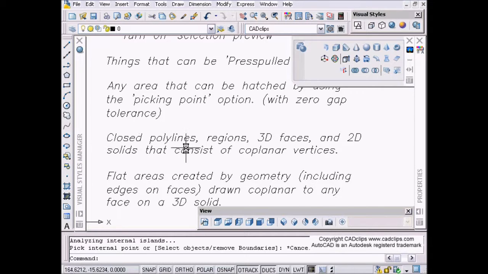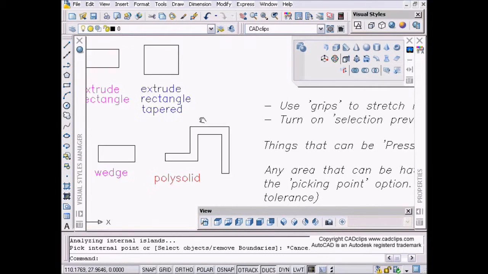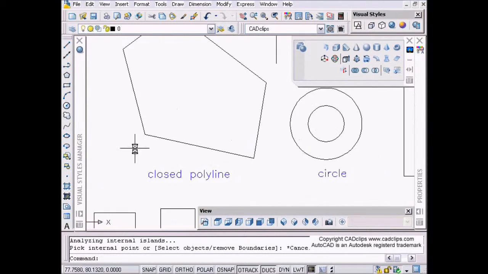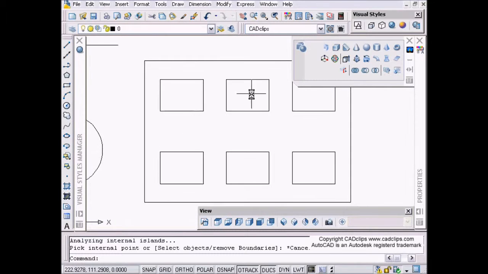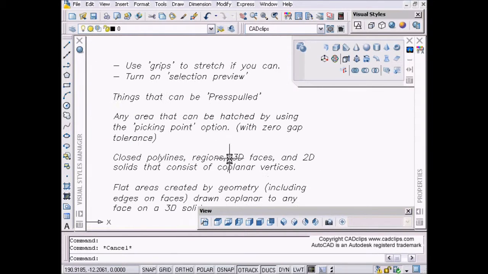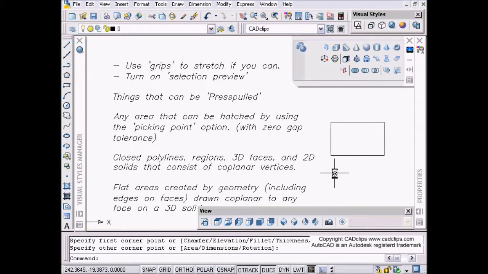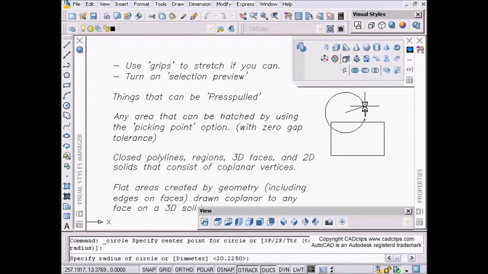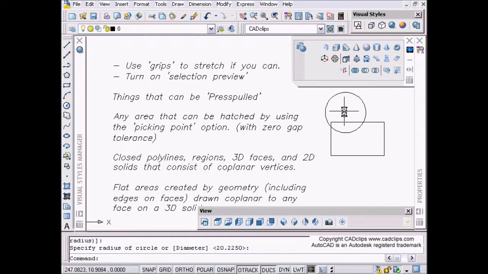Okay. The other things you can press pull are just a closed polyline. Okay, we've got some objects over here, some polylines and circles and stuff, and just basic rectangles. You can also press pull those. But it has to be a closed polyline, which is, if we do our rectangle command, that is a closed polygon. Circles can also be press pulled more or less like an extrusion.